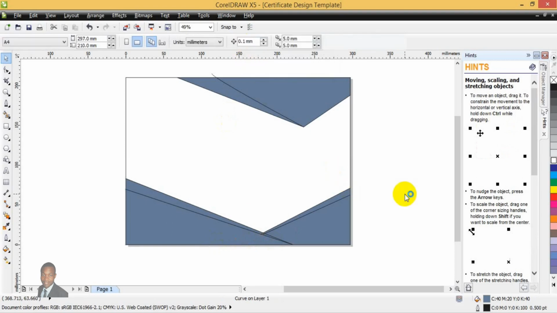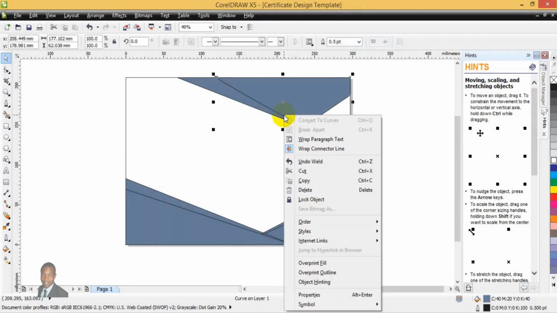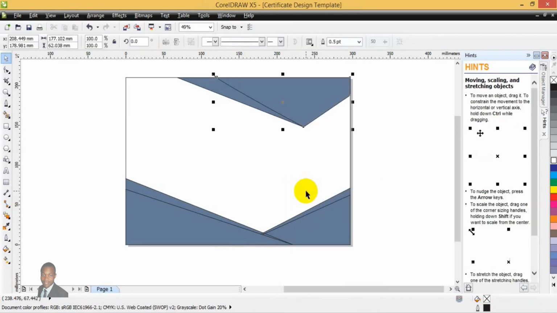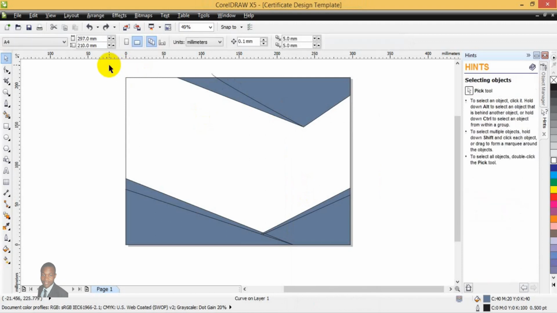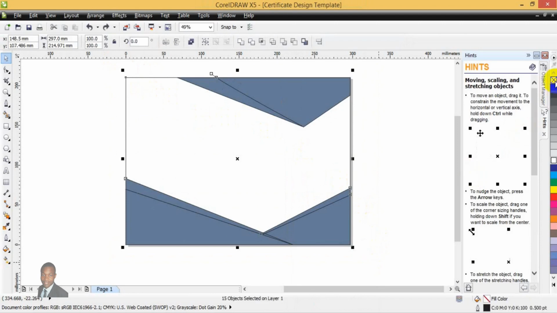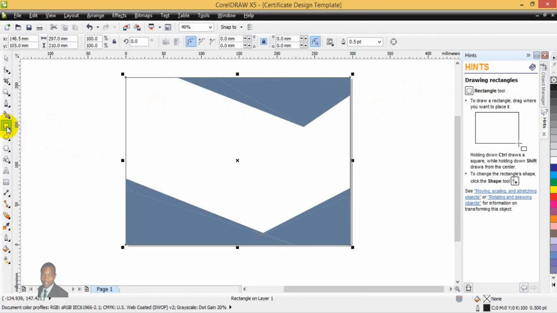Alright, so the next thing I'm going to do now is to take away all the outline. Then right click on it and choose delete. Oh sorry, press Ctrl Z to take it back. Highlight everything like this. Then go to your color palette. Right click this particular place to take away all the outline color. Okay, go back to your toolbar, double click the rectangle to get your page border back.